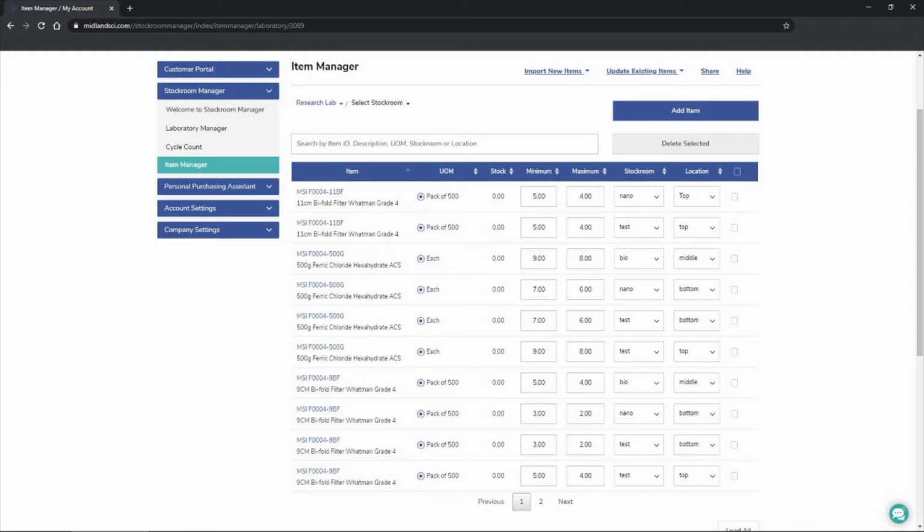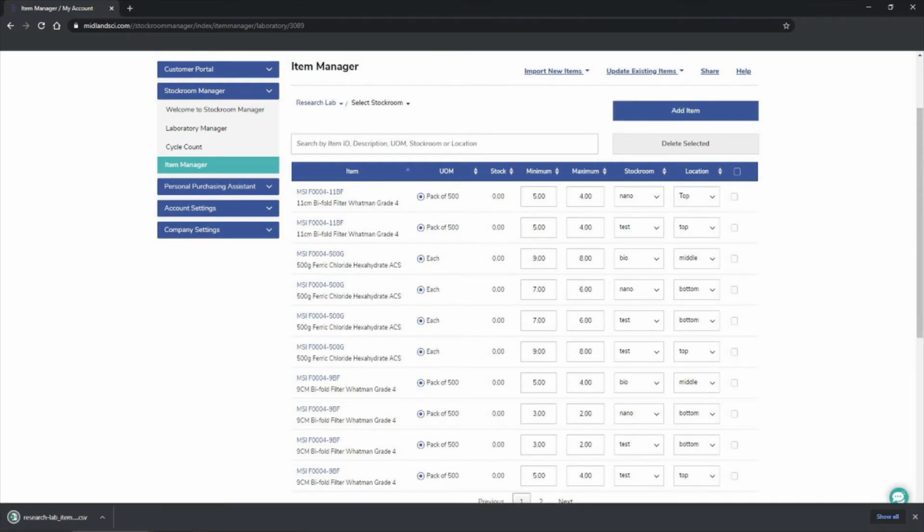If now you would like to update existing items, such as any of these items' min and max values or their stockrooms and their locations, simply click the drop-down under Update Existing Items and click Export List Items. This will create an Excel file for you that you can open and edit any of the min and max values that you would like for each of these items.